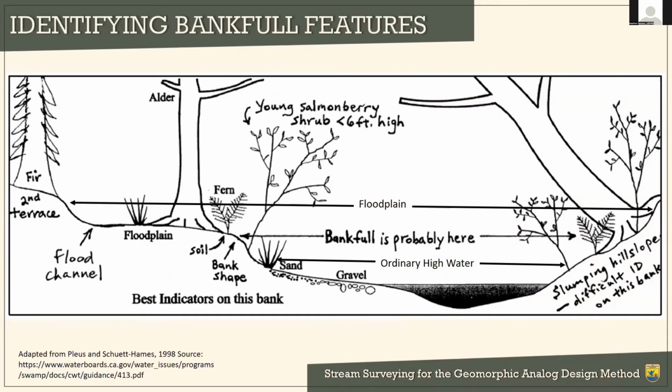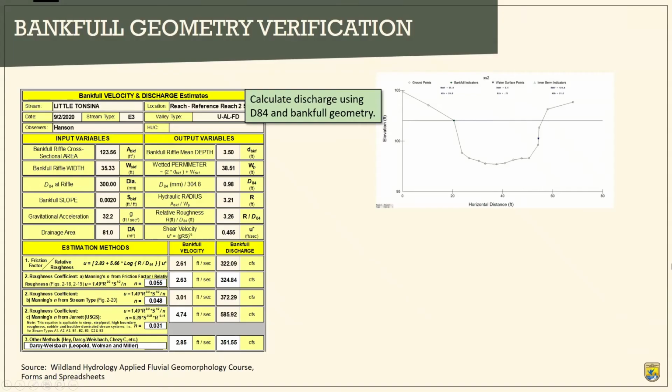And this is a fun diagram that we wanted to share because it summarizes multiple clues that you can use to identify bankfull. I recommend listening to Matt's geomorphology talk if you missed that, for a thorough explanation of identifying bankfull features. Identifying bankfull can be very challenging. Fortunately, there are desktop methods we can use to confirm our bankfull geometry back in the office.